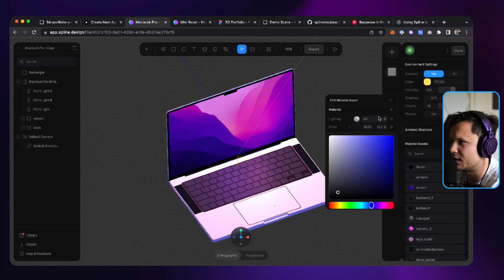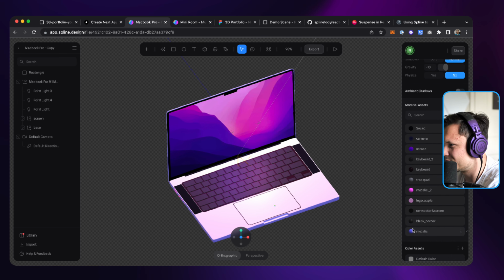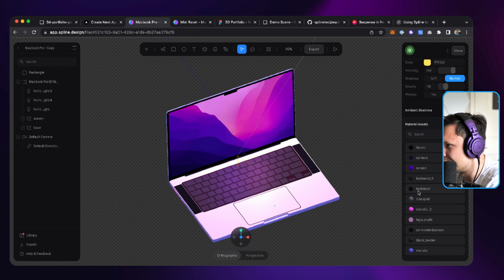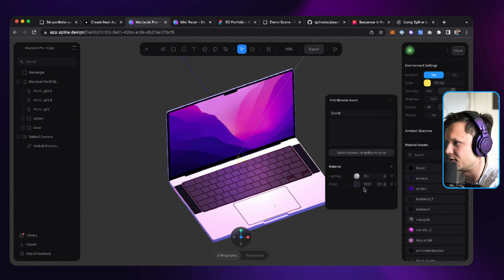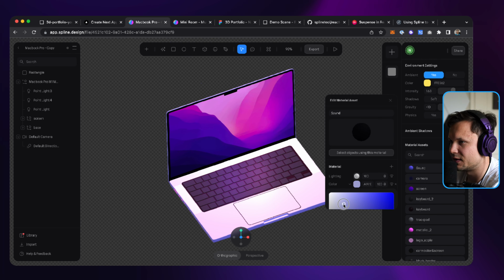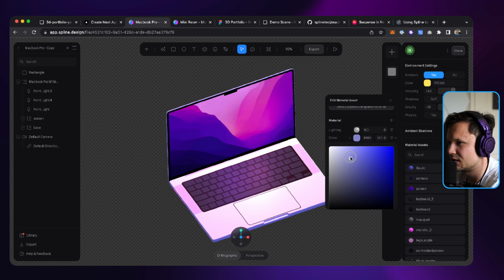And then the sound bar, that's weird. What is the sound bar? Let's see here. The sound. Yeah, there we go. The sound is very light. Like, let's see. It's definitely not dark.